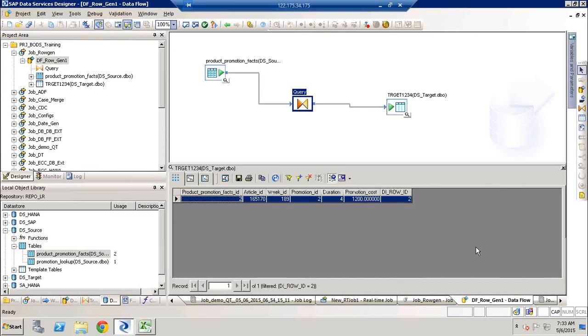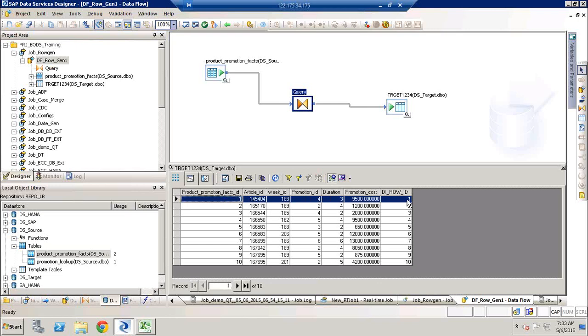If I just refresh this one, remove the filter and refresh, now you see the index created on the data, 1 to 10 records. So this is one approach. If you look at the duration, it has 2's, 4's, 5's and 6. I have my promotion ID, and I have duplicates in this one.